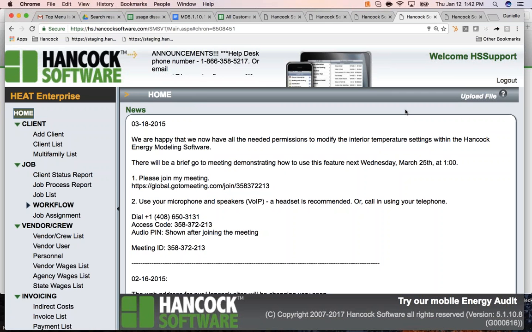So you can confirm the energy modeling engine that's being used by coming up here and seeing that it says it's a mobile home using mobile home energy modeling. If this says it's a mobile home using single family or something, then that's a problem.